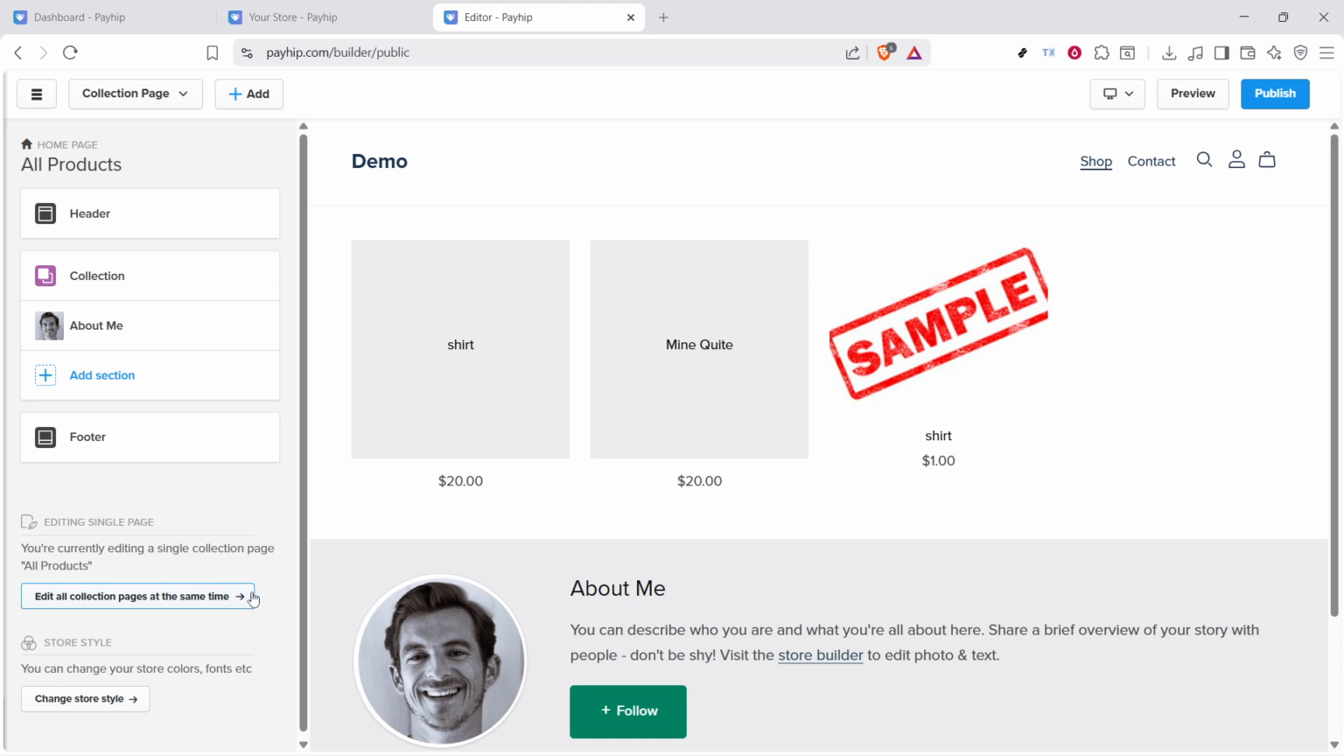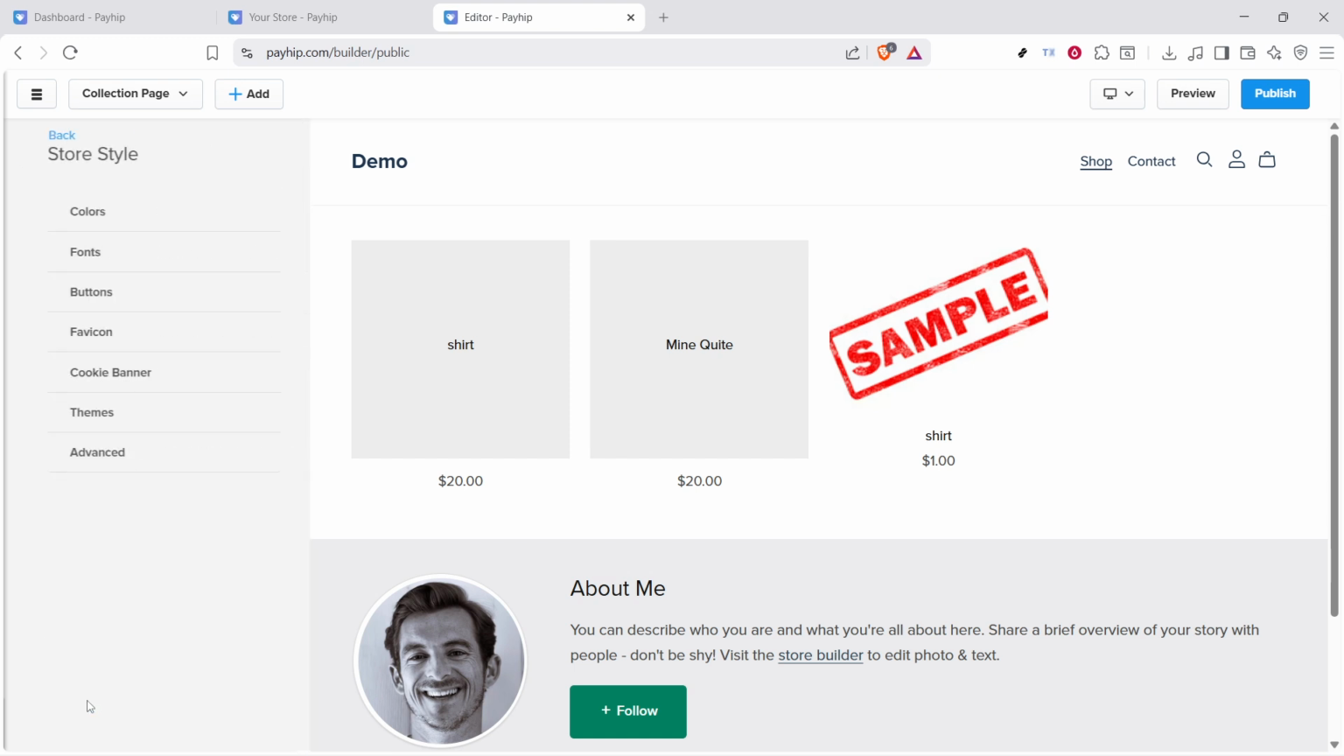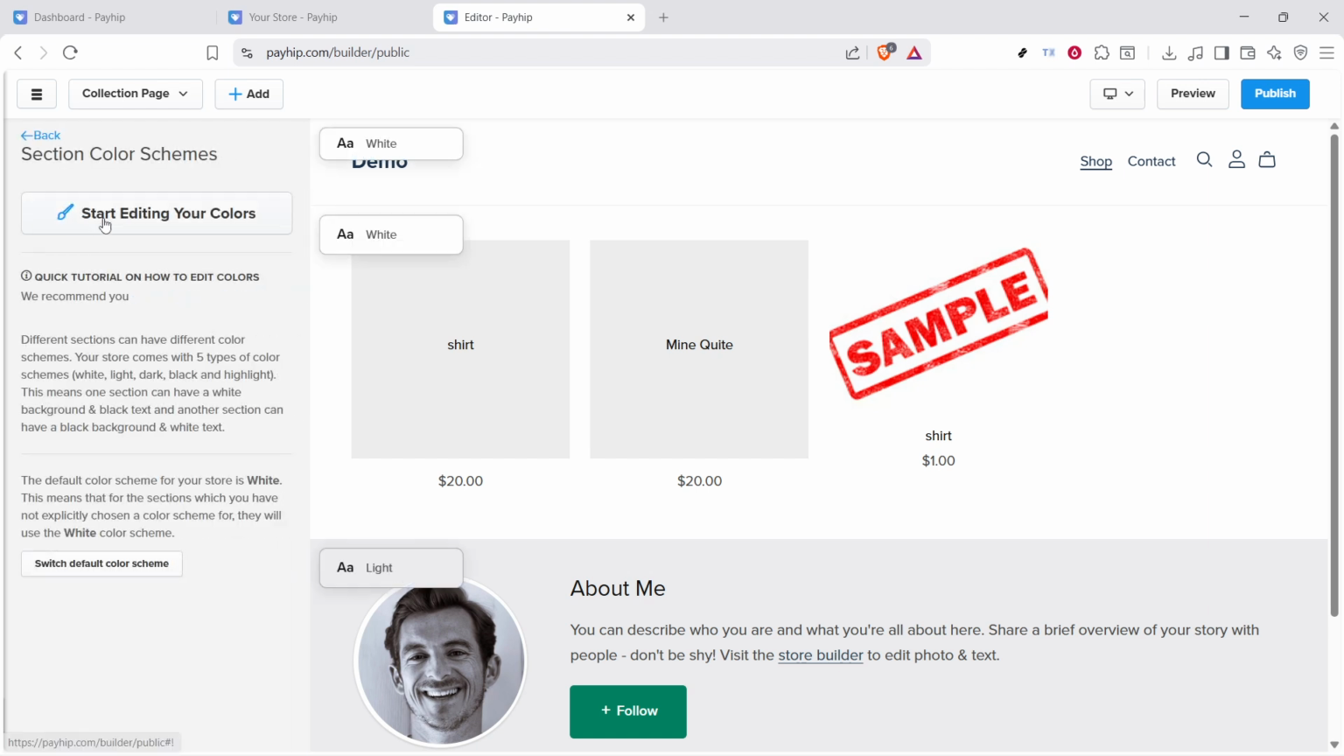Next, click on Change Store Style. This is where Payhip groups together design-related settings, including color options. After that, click on Colors. Inside the Color section, you'll see the available color settings for your store. Now, click on the blue color option. This is the part where you're actually changing the background color setting shown in this walkthrough.